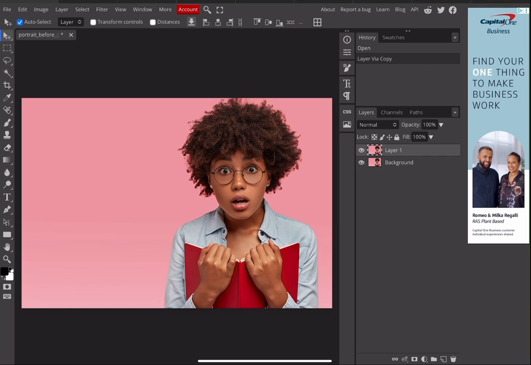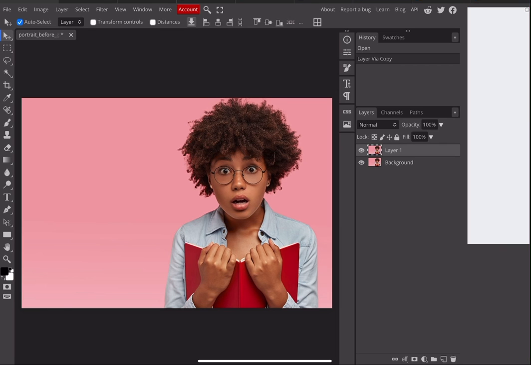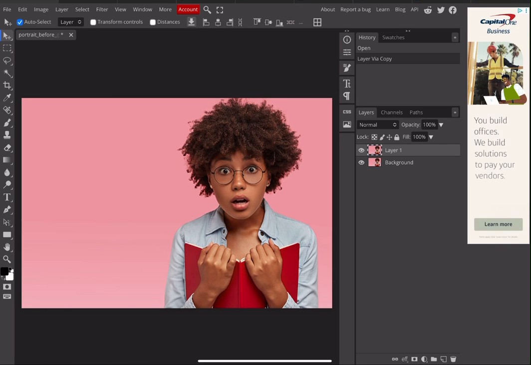So a layer mask is similar to an adjustment layer in the sense that you can always go back and change it, and it's less invasive rather than if you edit a layer or erase something and then it's gone for good. This you can go back and add things, and I'll show you what I'm talking about.